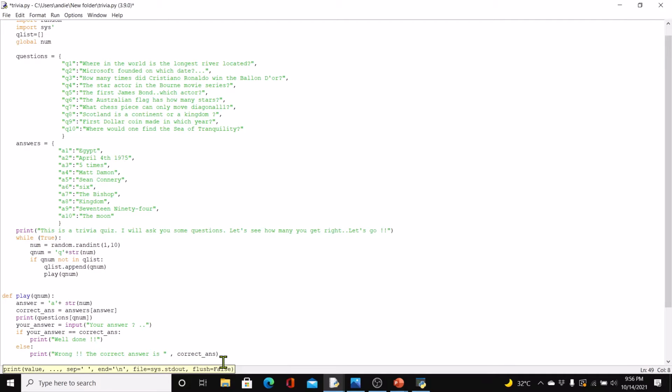Then what do we do? What we've done so far is we've saved into this variable the key for the answer. We got the correct answer. We're printing the question out, we're asking the user for their answer. If the answer is correct, print well done, otherwise wrong.